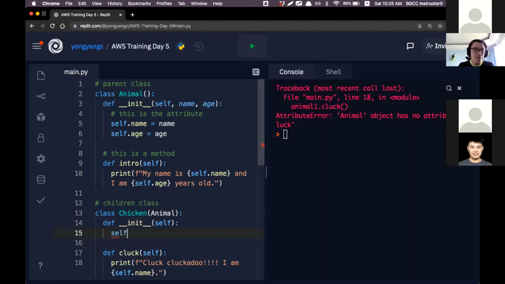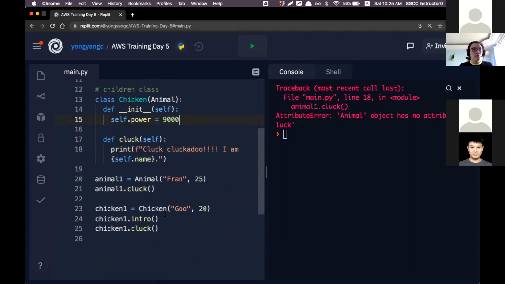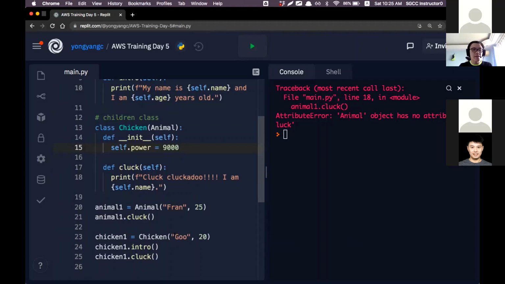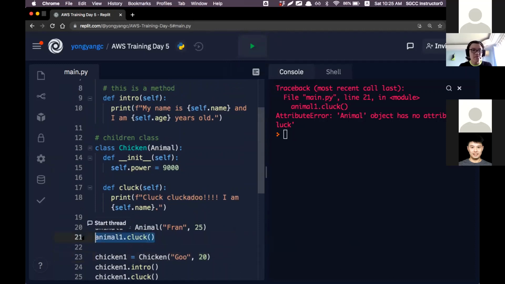Let's say I no longer need self.name and self.age. I just set self.power equal to 9,000. Now, when I try to instantiate chicken with Gu and 20, let's see what happens. Sorry, the cluck needs to be removed first.